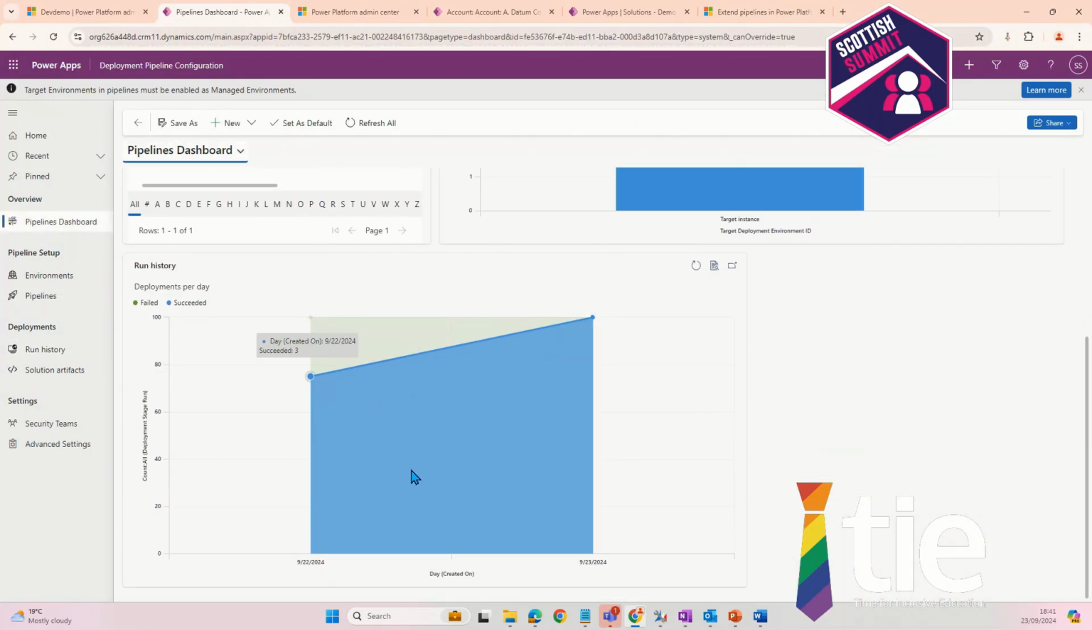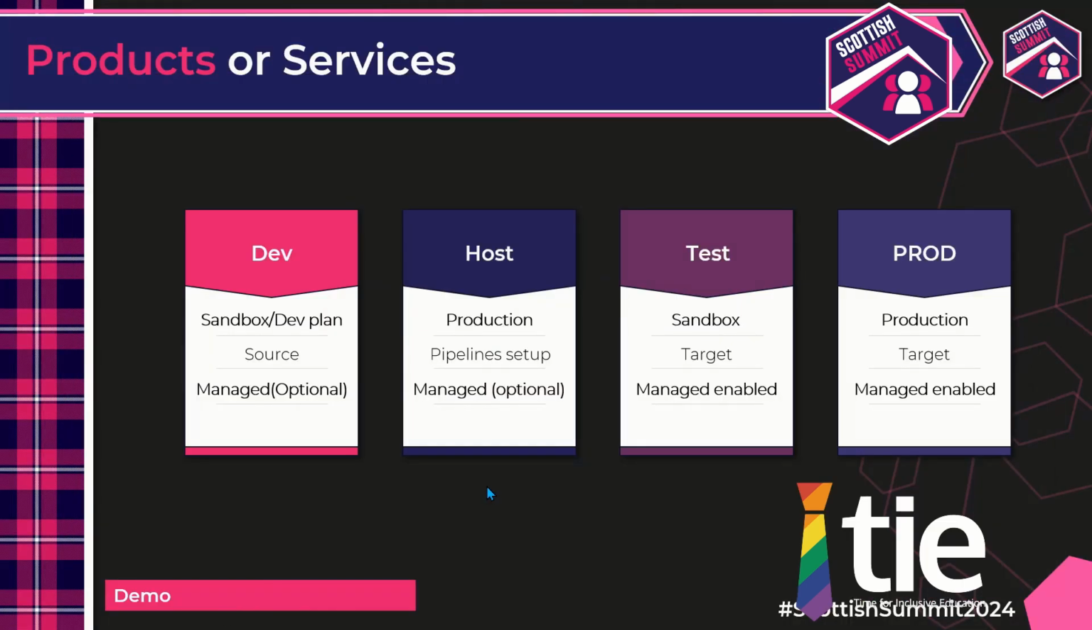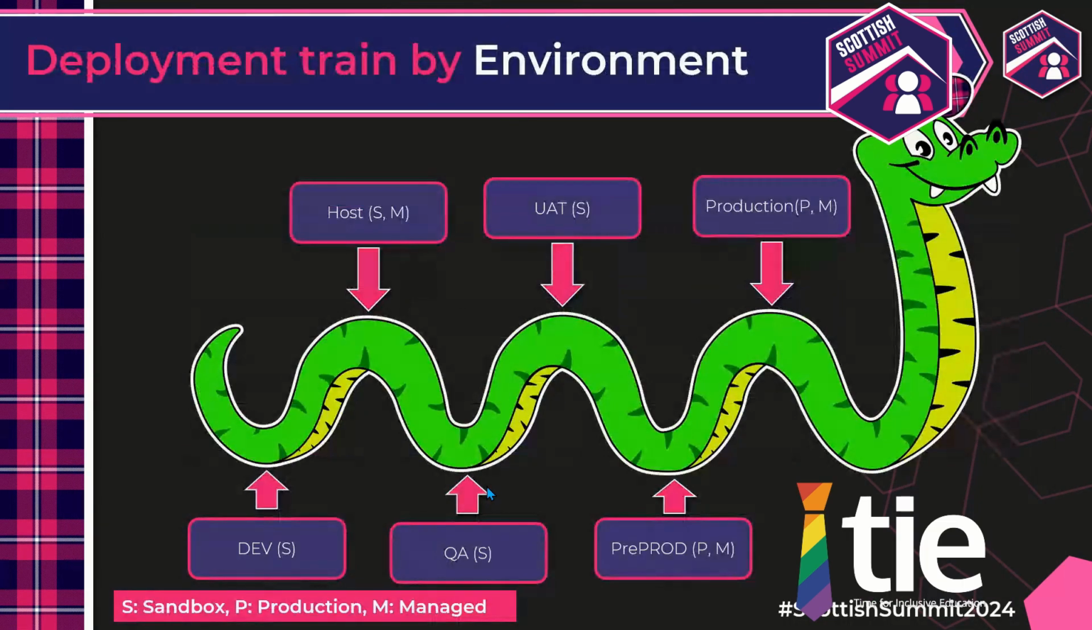You can see the live information now. It's completed, and I've got successful runs 3. Previously there were 2, and they were successful. So going back to the slide, we have gone through how the deployment of a solution works through Power Platform pipelines. And this is a fancy train with a snake, but that's the theme of this Scottish Summit. So here we have how the development will happen and be released through the deployment train.